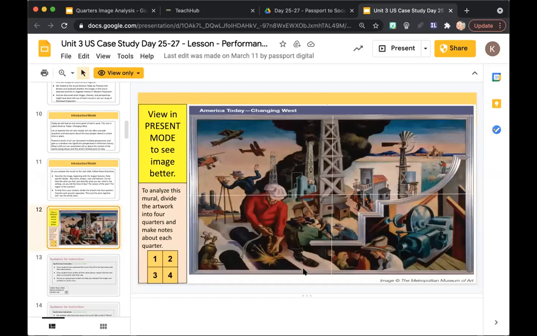Okay, so now we're looking at this activity directly in the curriculum. So, students will be viewing this image. And you can see that the image is divided into 4 quarters. The purpose of this is to get students to really focus in on each section of the artwork or image and think really deeply about what they're seeing.